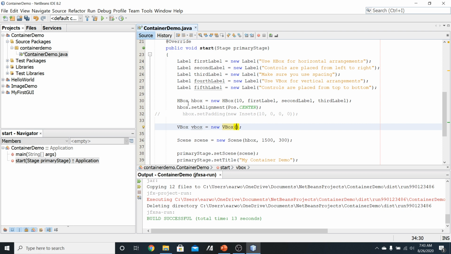So to do this, we're just going to put the HBox in first. So we'll be able to add one container to another. I'll talk briefly about this idea of nesting containers in a moment, but we'll also be able to see what this looks like once we actually run the application. Underneath the HBox, we'll have fourth label. And then underneath the fourth label, we'll have fifth label.